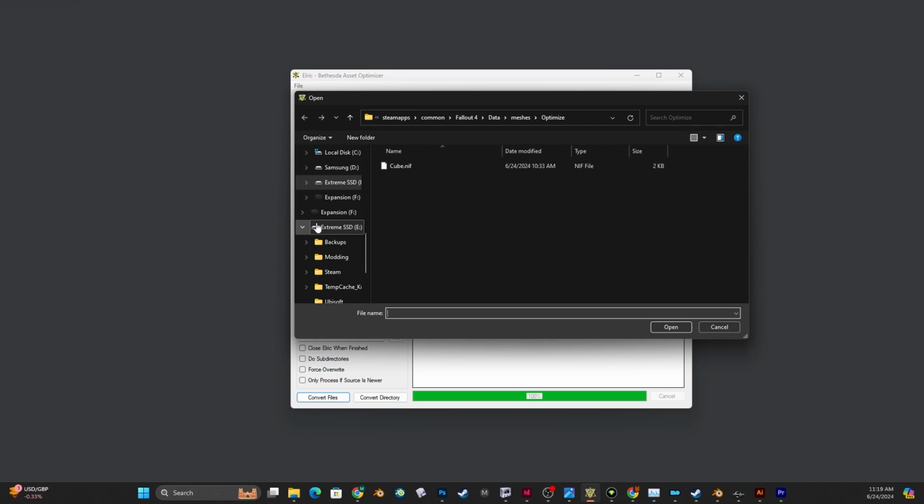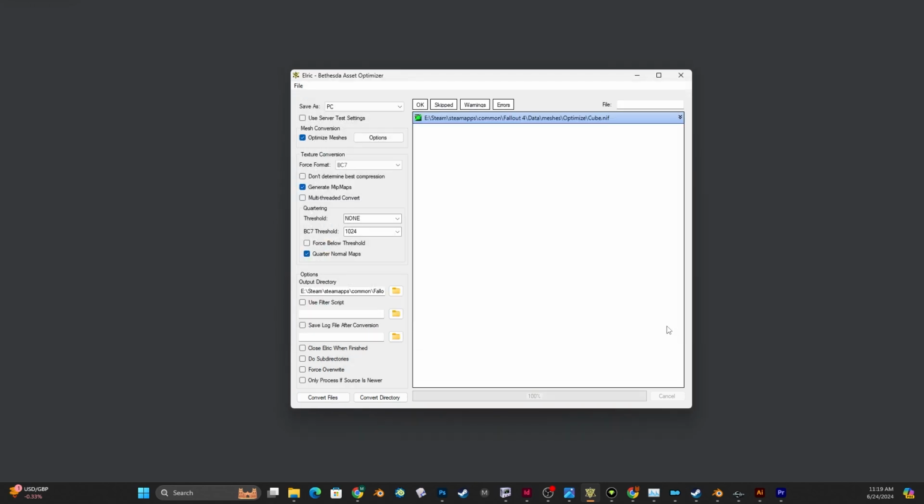I'm going to find the file. It's already here for me because I've been doing stuff, but we're going to go into the optimized folder and make sure we select the right file. If everything goes well, there'll be a little green box.